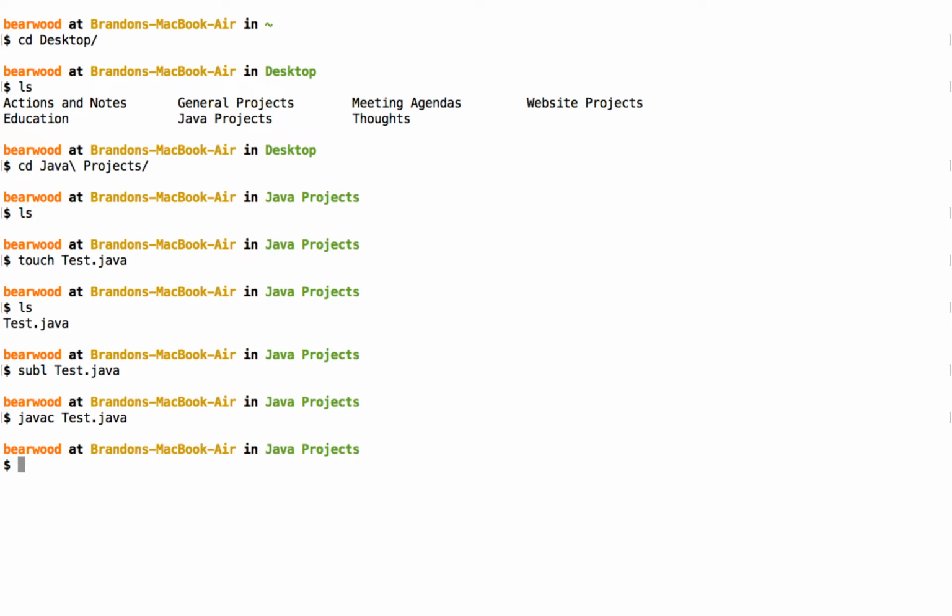Go ahead and compile that, and then we can just run it. So we'll just do the Java command, and then the name of the class file that we created when we compiled it. And then that'll just print to the console the contents of that file. So just print out that hello world.